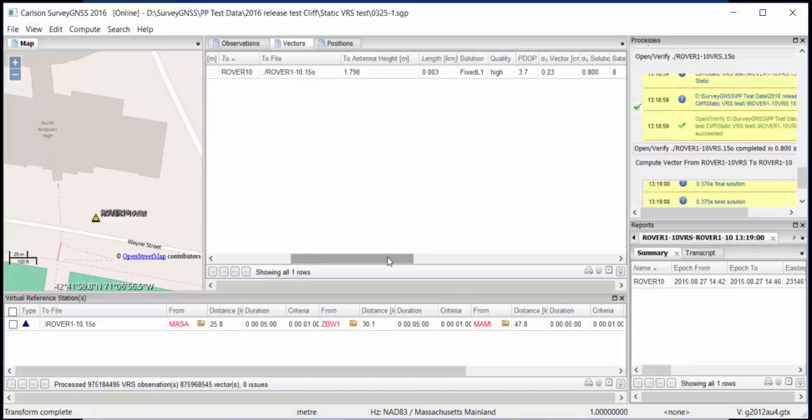It's high quality, 100% fixed ambiguities, so it all looks perfect, except for one little thing here. I see that I only have 8 satellites, which is a little bit disappointing, because I would expect GPS and GLONASS to have about 10-12 satellites.